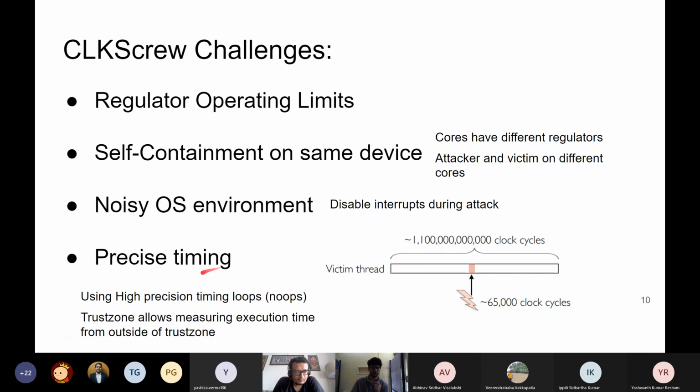The solution proposed is that they use high precision timing loops using no-op loops. And one more key factor here is that the trust zone allows measurement of execution time of trust zone executions from outside the trust zone. So we can actually measure and profile the execution timings of trusted code while it is running in the trust zone.